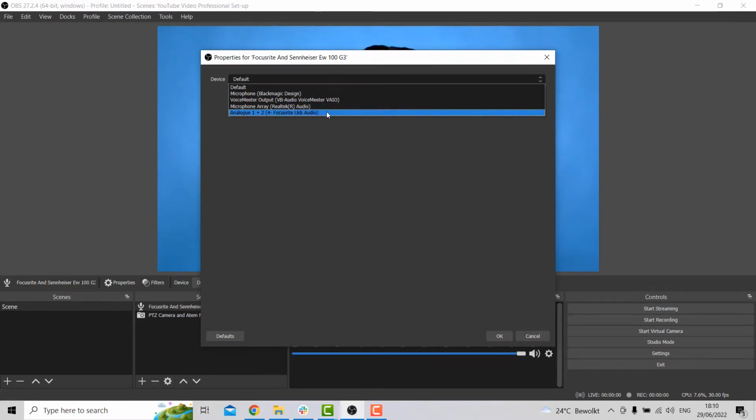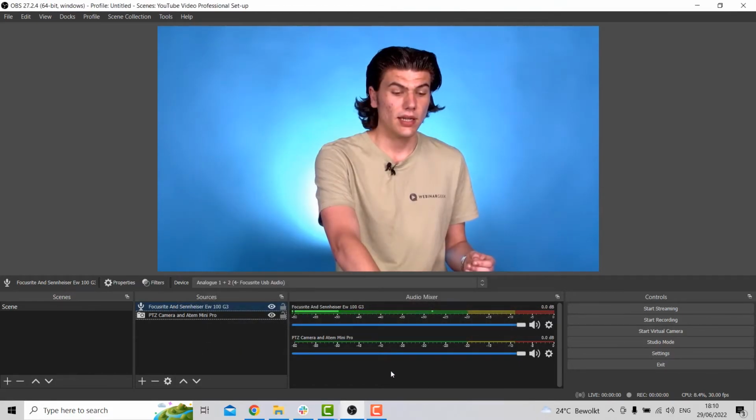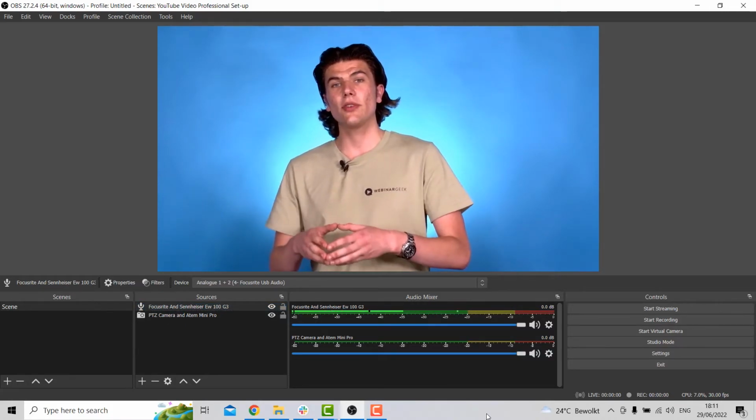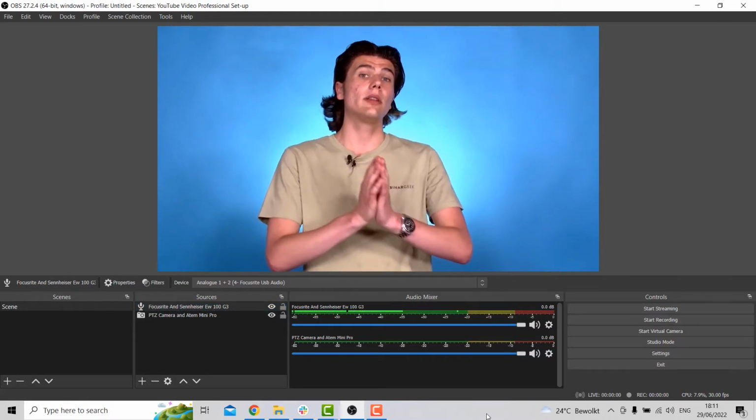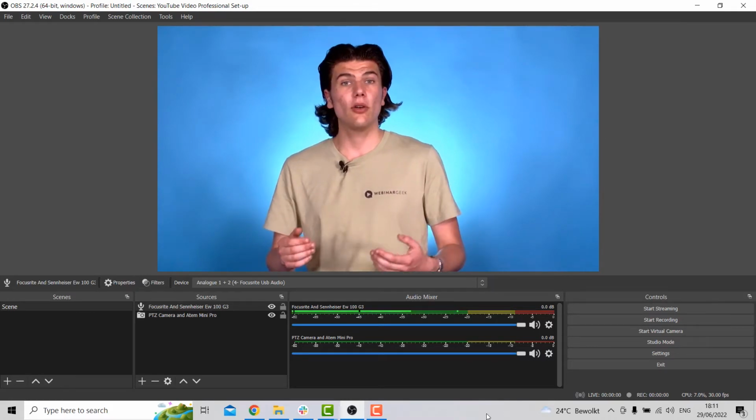In our case, the Focusrite interface that the receiver is connected to. So select it, click on OK. As you can see, there are audio signals from the Focusrite that are going to OBS. But as you can see as well, it is mono and not stereo.